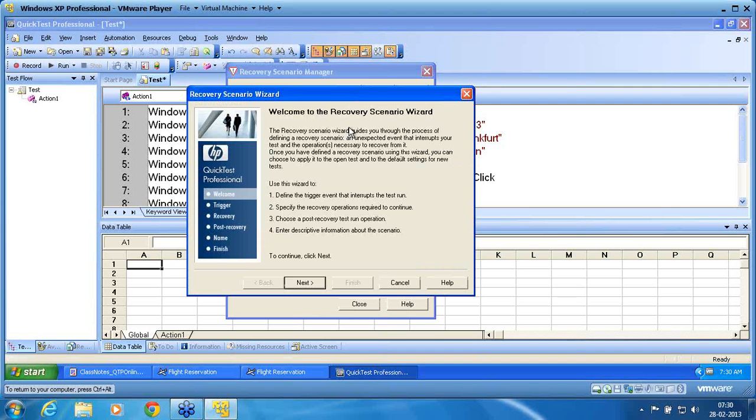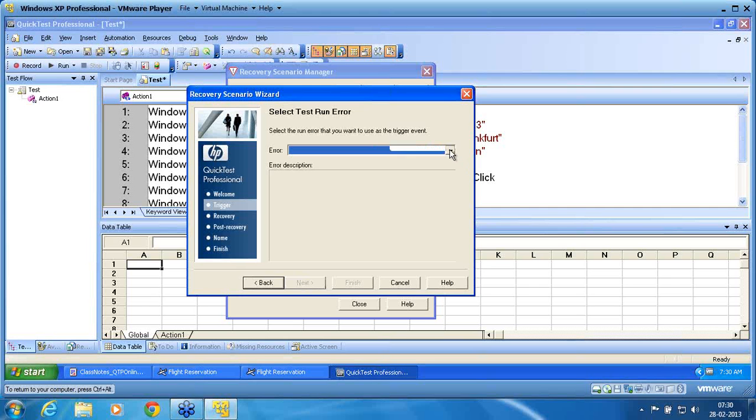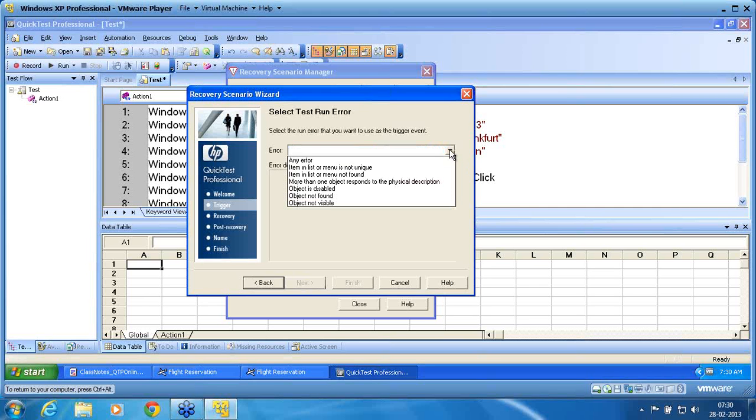I click on new scenario. Under new scenario, I click on next. Test run error is the trigger event that I am choosing. Under test run error, I now choose the type of error I want to manage recovery for. Any error means it will manage the recovery for all errors. In my case, I want to be more specific. My error is more than one object. If this error appears, I want it to manage the recovery.